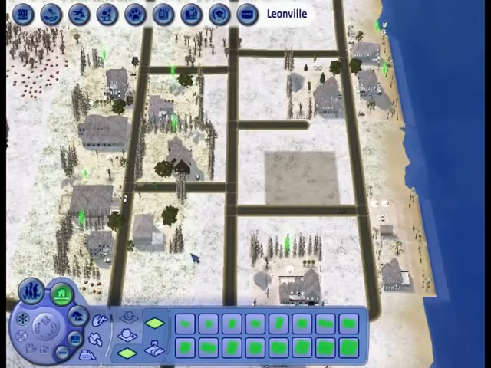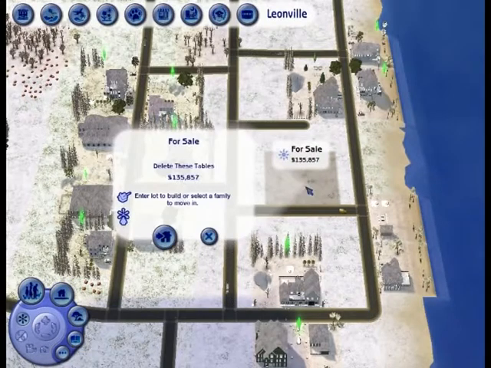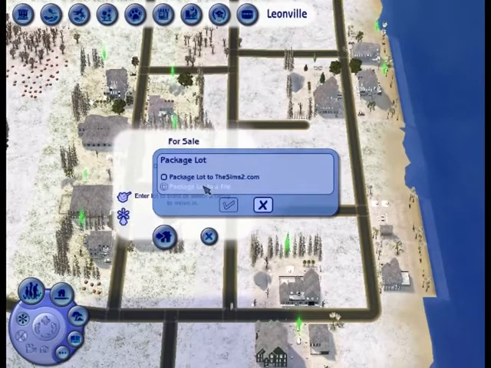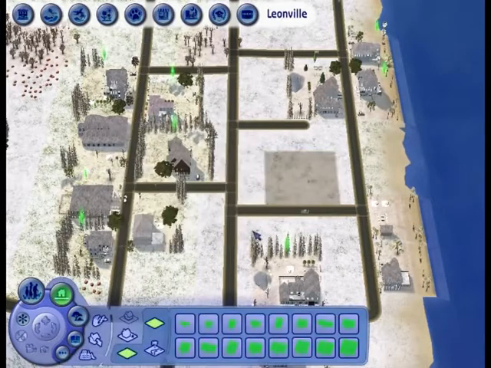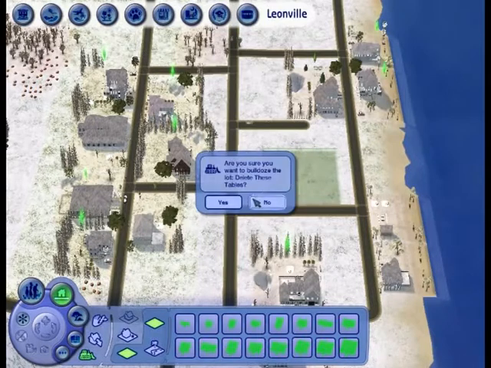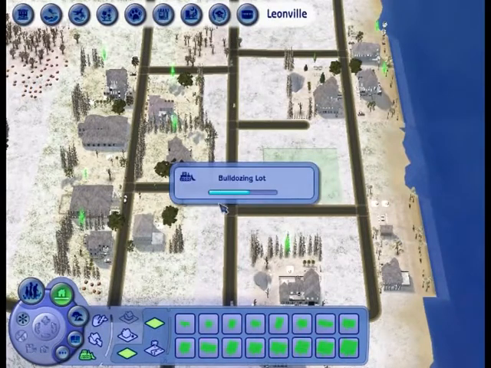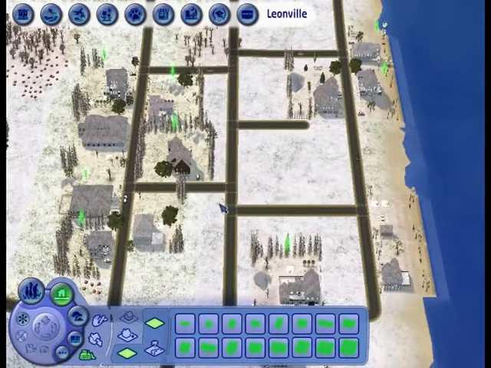Alright, so now I'm back in my neighborhood. This is the lot where I put my tables. So I'm going to click on that again, but don't enter it. You're going to click on this right here, Package Lot. Then you're going to click on Package Lot to File. Packaging it to thesims2.com doesn't work because that website doesn't exist anymore. After your lot has packaged, you can now bulldoze the lot because you won't be needing it anymore. Now that that's all finished, we're going to exit the game and start step 2.